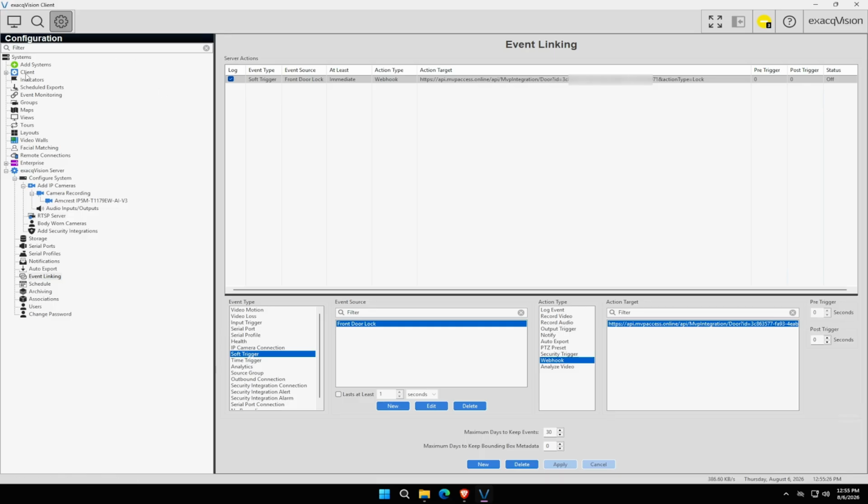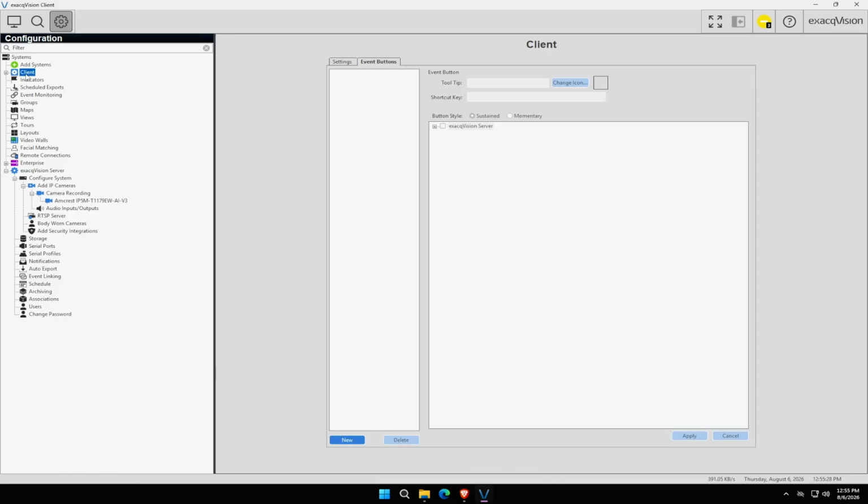Next, click on Client and then the Event Buttons tab. This is where we will create our lock and unlock buttons, so you can control your door state from your camera view page. Click on New at the bottom. Name the tooltip something like Front Door Lock. You can make this whatever you want, but in this example, I'm using Front Door Lock.